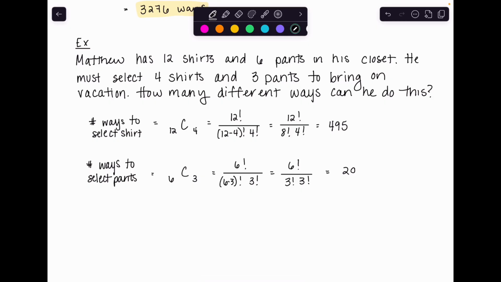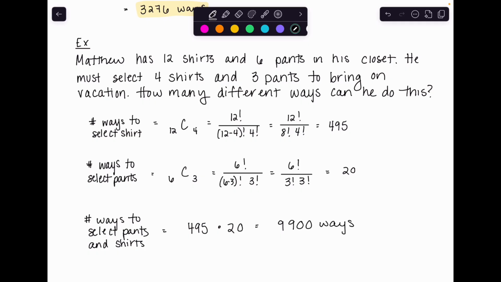So we have 495 ways to select the shirts, 20 ways to select the pants. So if I'm doing both of these events, I multiply the 2 to see my total number of ways I can select the clothes to bring on vacation. So the number of ways to select the pants and the shirts is going to be the 495 ways to select the shirts times the 20 ways to select the pants, which gives us 9,900 ways that he can pick his clothes to go on vacation.